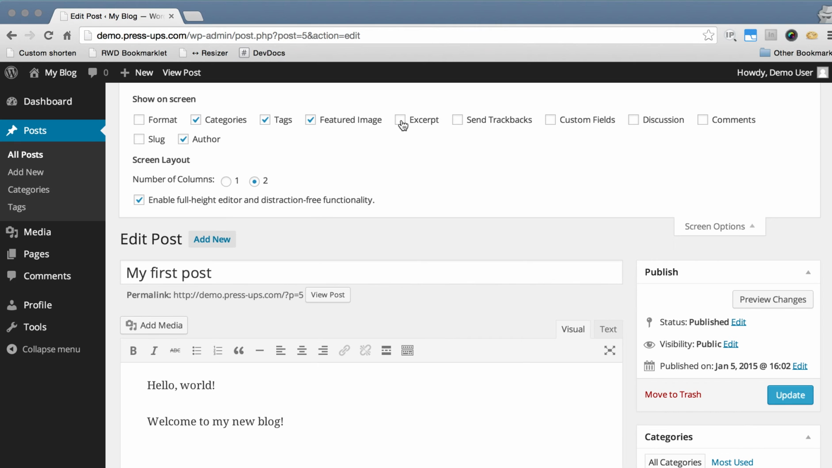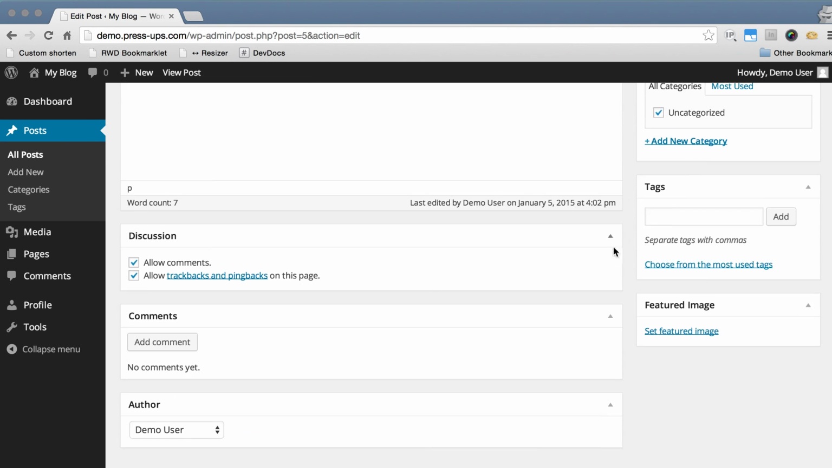Excerpts I will cover in future. Trackbacks and custom fields you generally don't want. There's some discussion and comments options here which can be useful. So discussion allows you to turn comments and some things called trackbacks and pingbacks on and off on a per post or per page basis. Comments shows you any comments that have been made on your post here and allows you to respond from the post editing page.